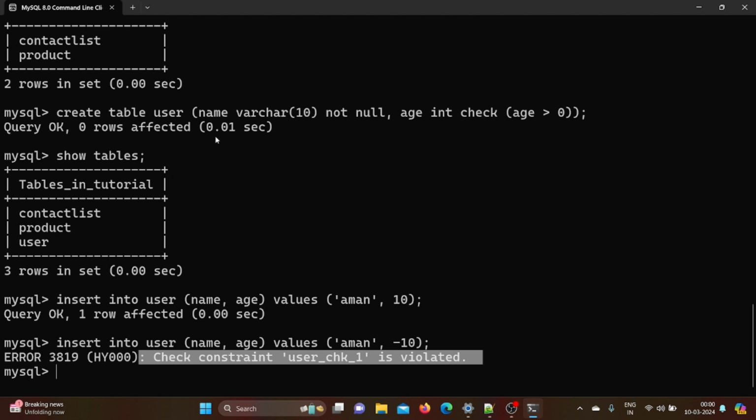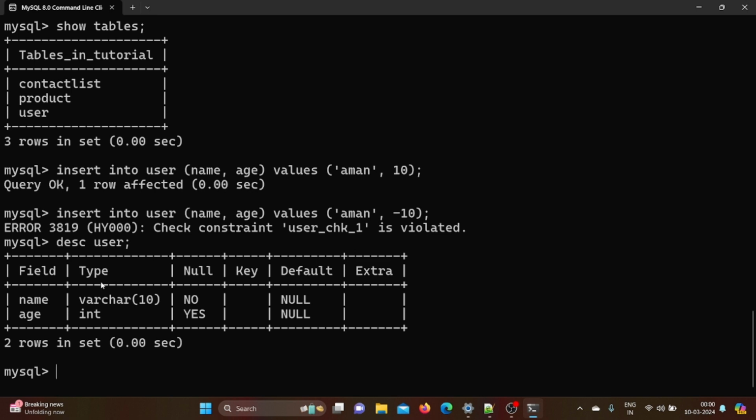So while creating this table user, when we check for the description of user, in the age field we have applied this constraint, wherein our error is that we can't insert a negative value to the age column. This is what a check constraint is used for. Whenever we want to implement validations at the database level, we can use these constraints. Let's say I will also show you the named constraint.